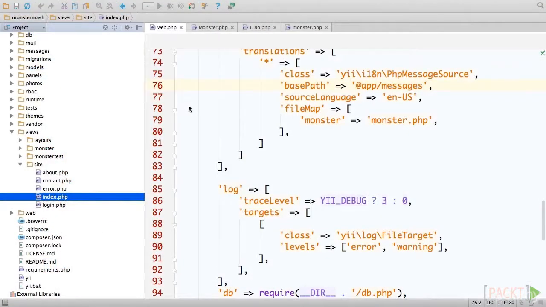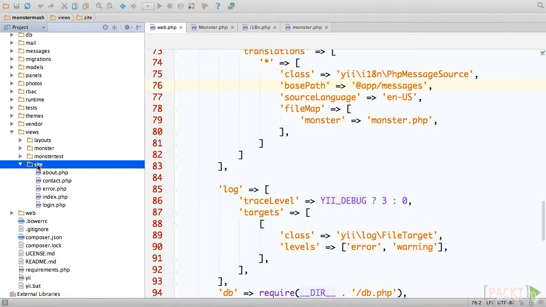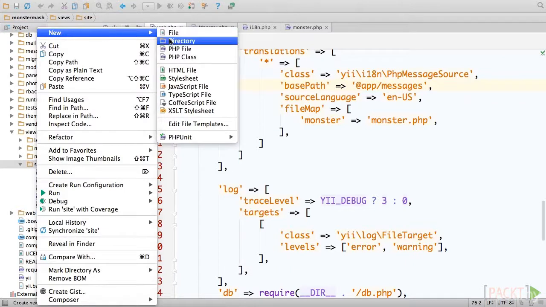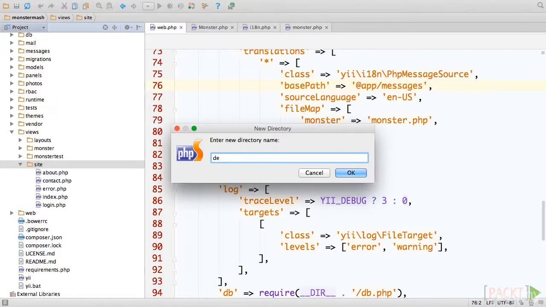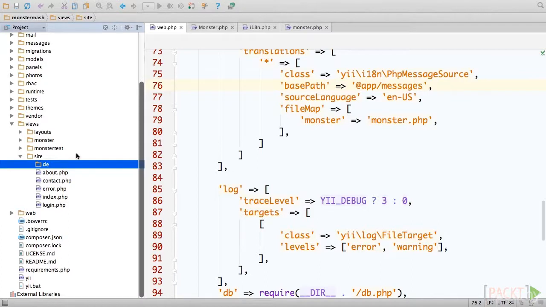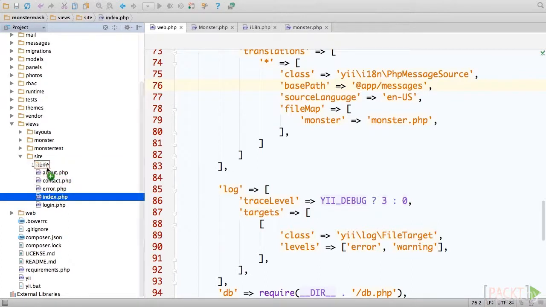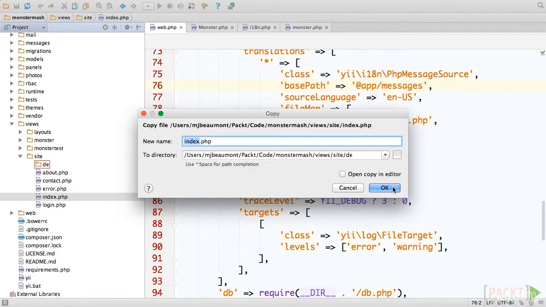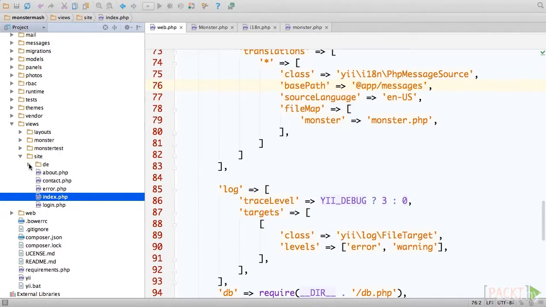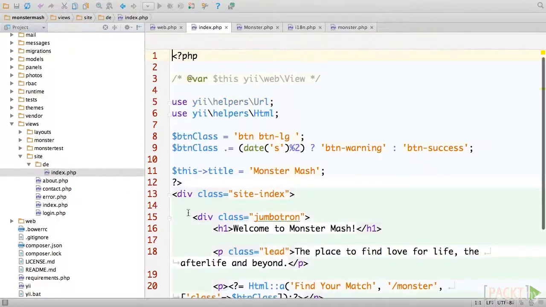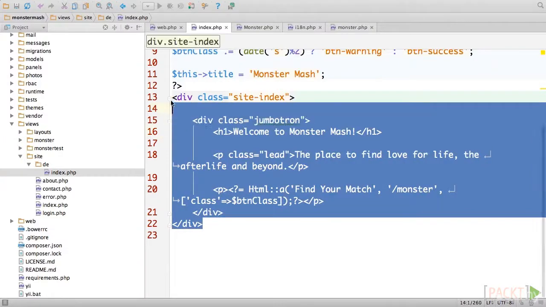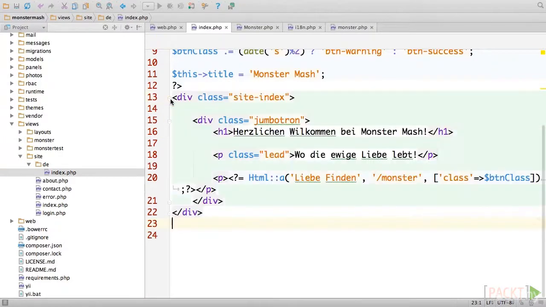So now you know how to translate individual blocks of text. But what if you want to translate an entire page? It's actually remarkably simple. Using the setup we already have, let's translate the home page. Open up the views site directory and create a DE folder. Now, copy index.php into that folder and open it. Replace all of your English content with German content and save the file.